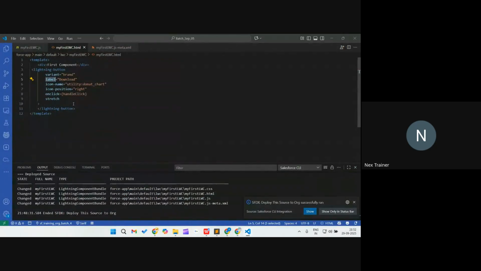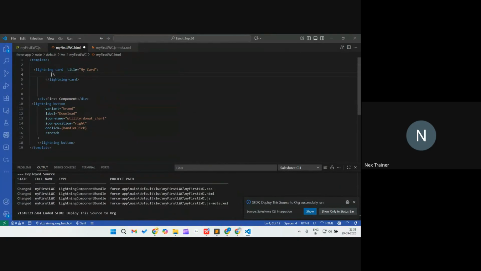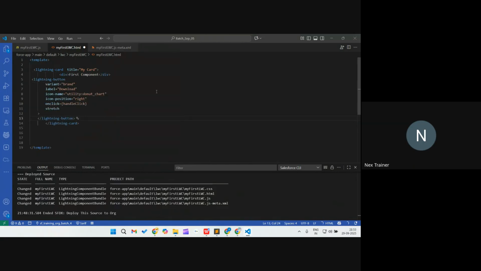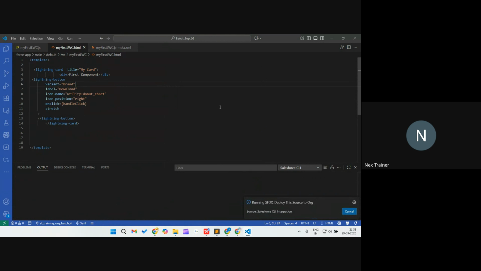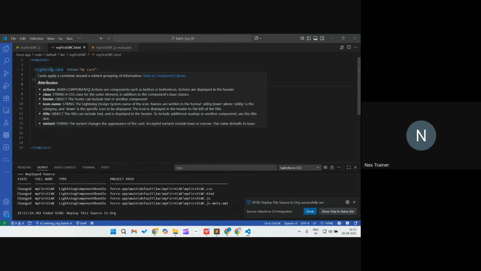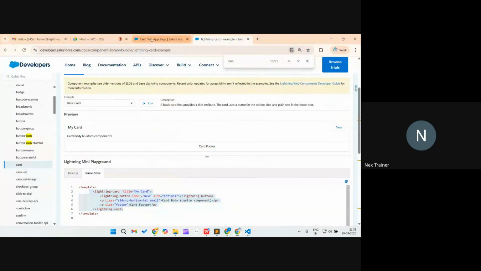Now if I put it here, I don't need all these things. Now the lightning card has the title as my card. Inside that I want all these things that we were having outside it. So I'll just cut all those things, put them here, save and deploy. Now I'm using two components, card and button. Now let's see that.